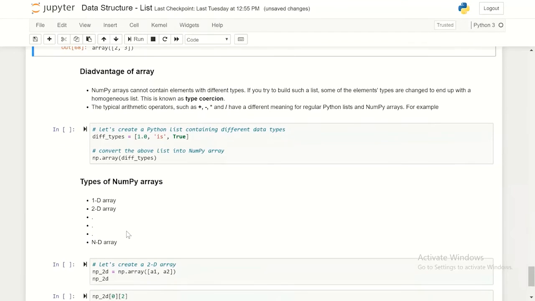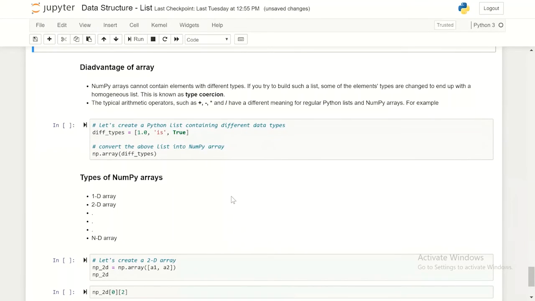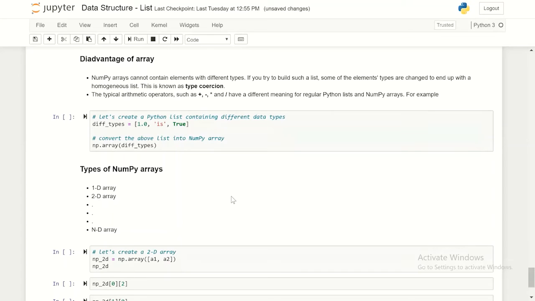There are some disadvantages of arrays too, such as numpy arrays cannot contain elements of different types. If you try to build such a list, some of the element types are changed to end up with a homogeneous array. This is known as type coercion. And the typical arithmetic operators, as you have seen above, like plus, minus, multiplication and division, have a different meaning for regular Python lists and numpy arrays.